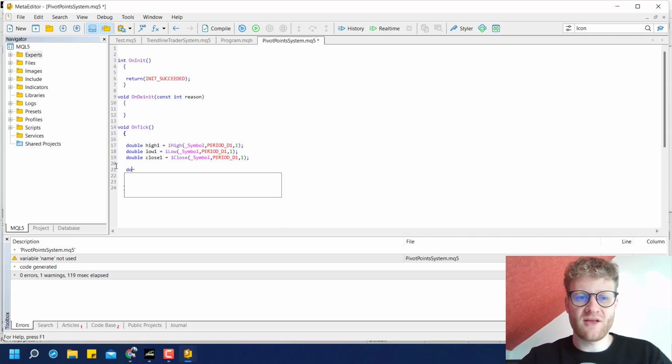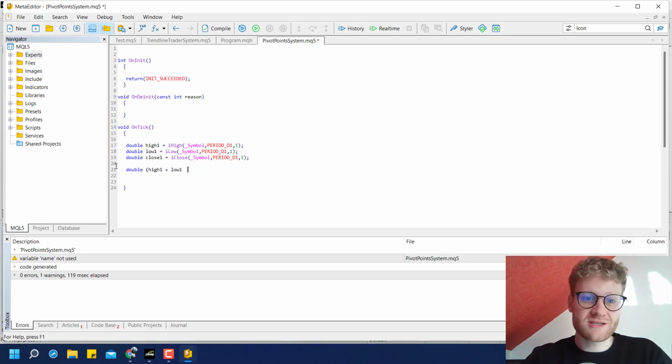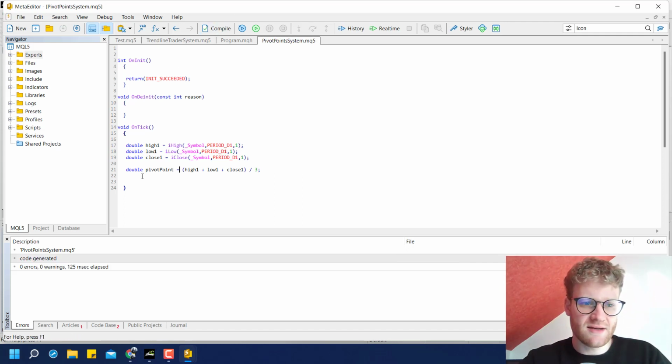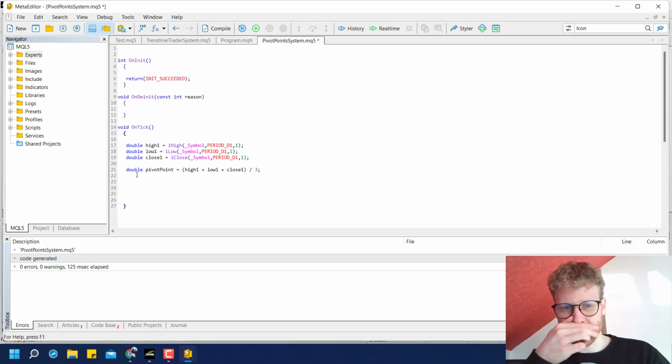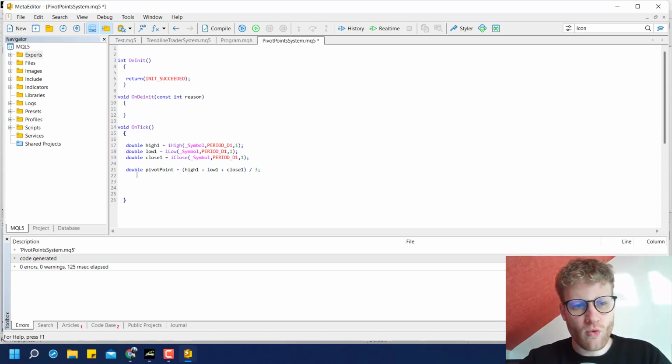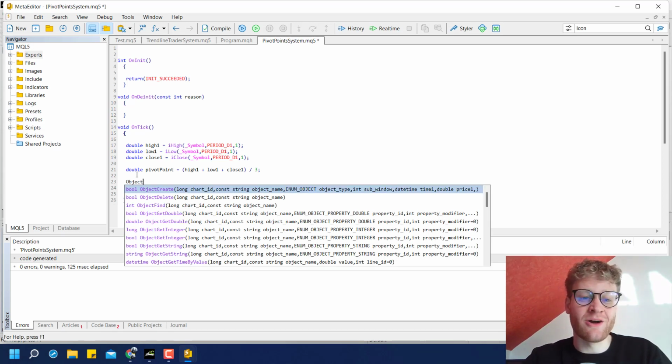And now we can already take these three values to calculate the pivot point, which is just the high price plus the low price plus the close price divided by 3. And we can store this in a variable which we can call, for example, pivot point. And yeah, this is it already. So now we calculated this point and now we have to make it visible in the chart. So for this purpose, we can create an object.